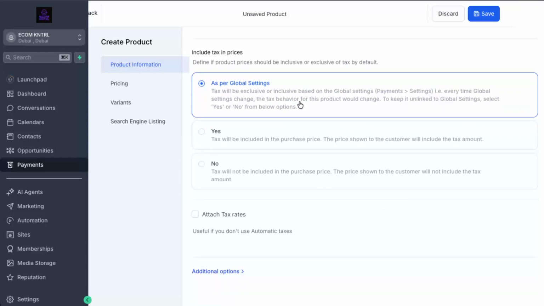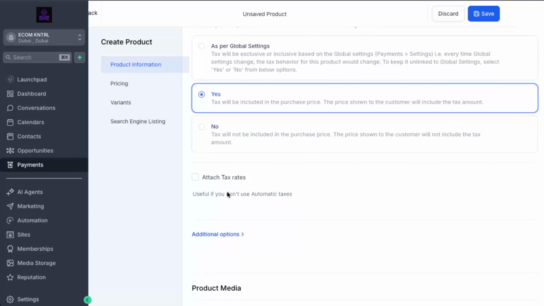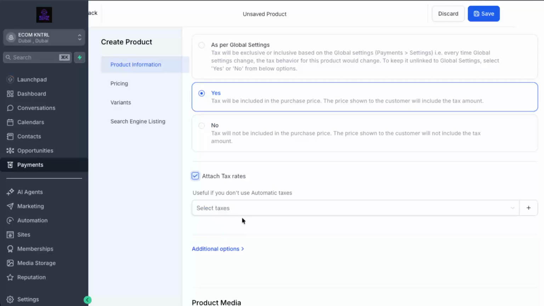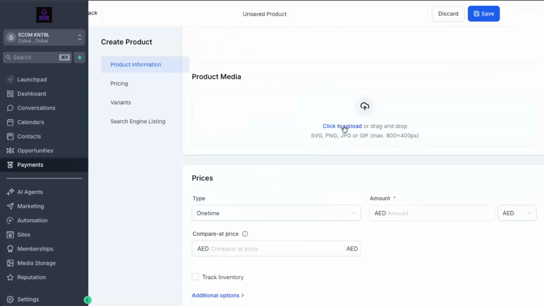After that, decide how you want to handle tax in your prices. You can follow your global settings or specifically choose to include or exclude tax in the displayed price. If you need to track tax more precisely, click the checkbox to attach tax rates. In the product media section, click on Click to Upload to add images or other media. Good visuals help your product stand out.